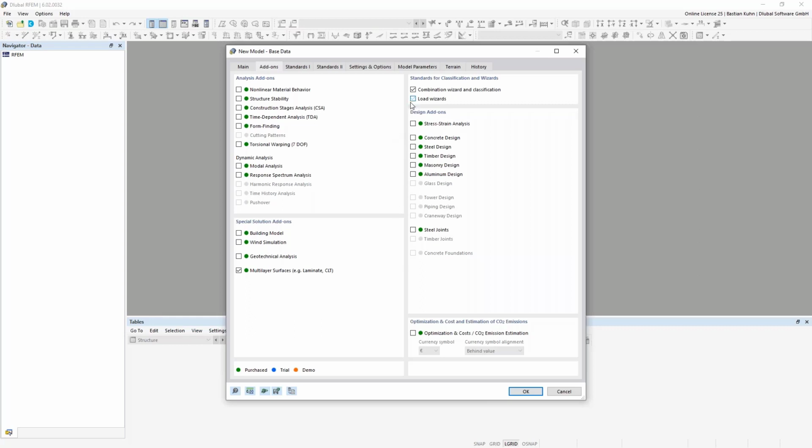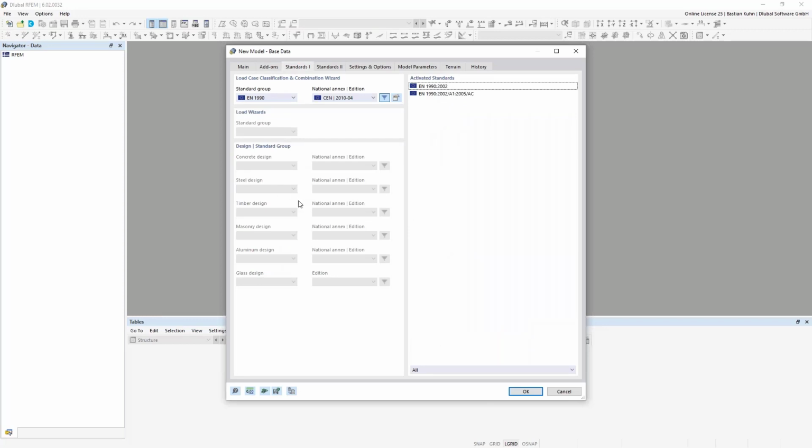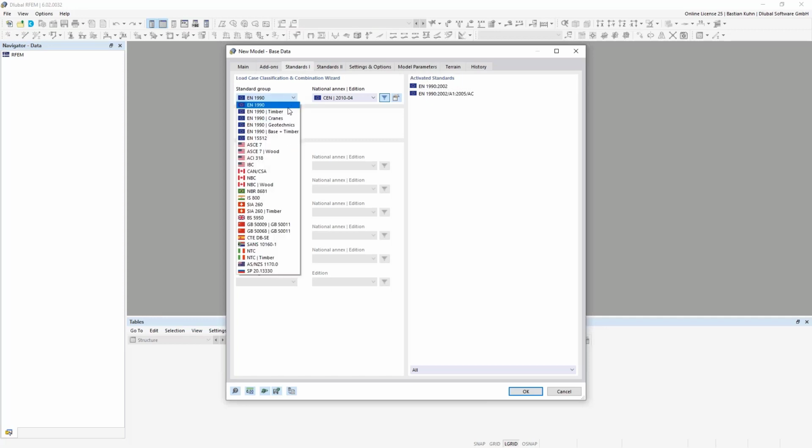We will not consider the load wizard, and we will also not do a pure design. The design later on, for example for CLT, will in future be done in Timber Design. And if we have a concrete hybrid structure, it will be done in Concrete and so on. As a standard, as we did not activate many add-ons for the design, we also do not have many standards to assign.